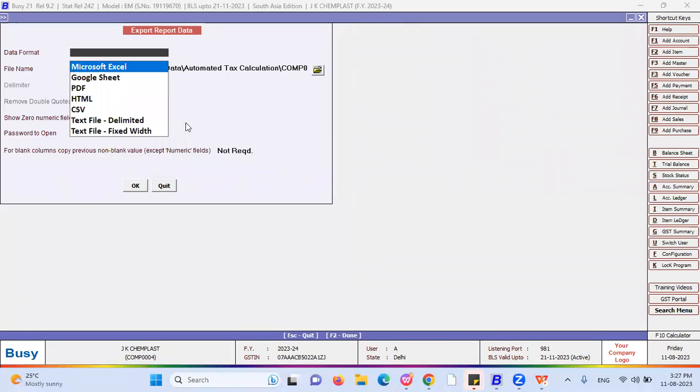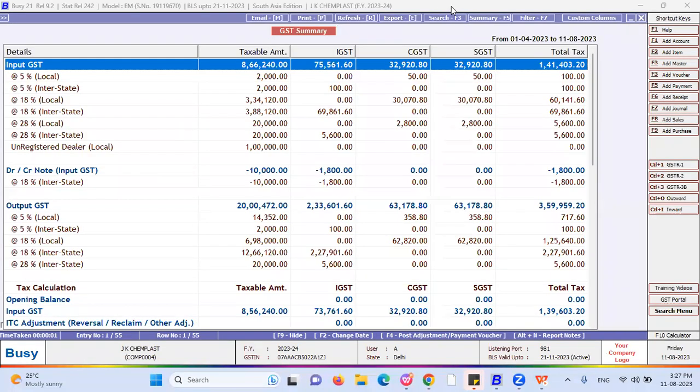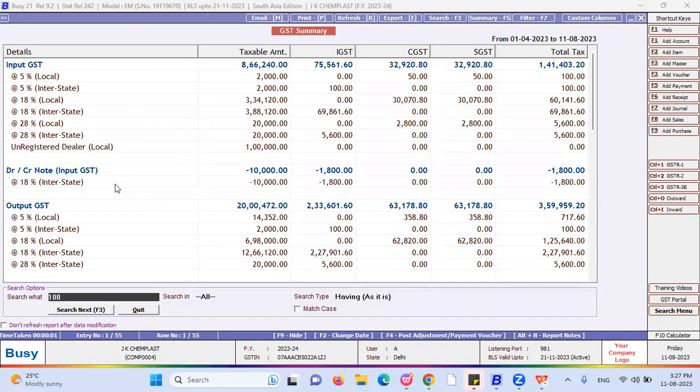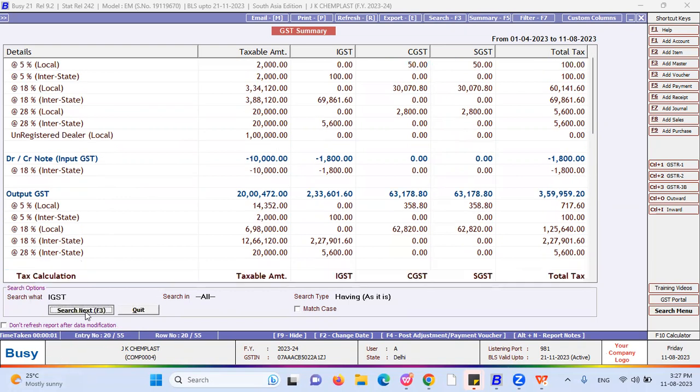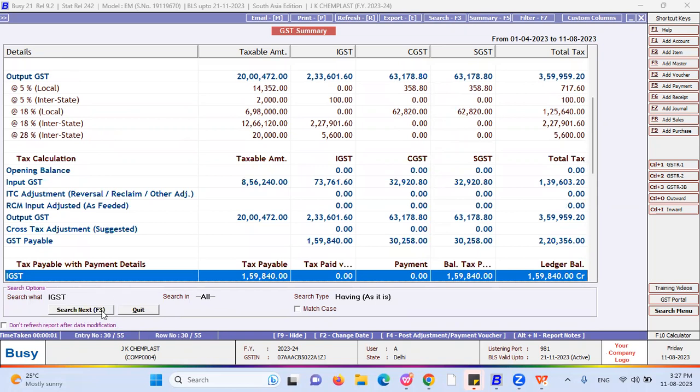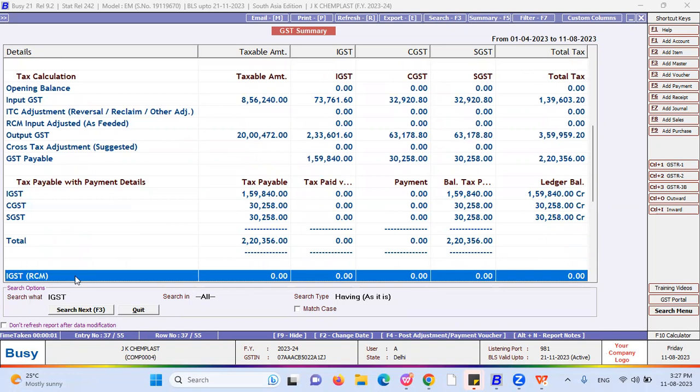There is an export option. So you can export this particular report in Excel, Google Sheet, PDF, HTML, CSV, etc. There is also a searching utility provided by this window itself. You can search any value, for example, IGST. If you want to search the IGST, you can enter the keyword, press the search next button, and then it will show you the IGST keyword. So this is the searching option we have here.